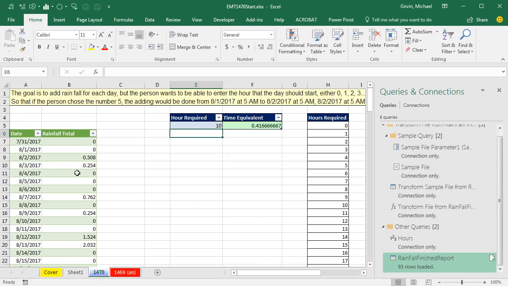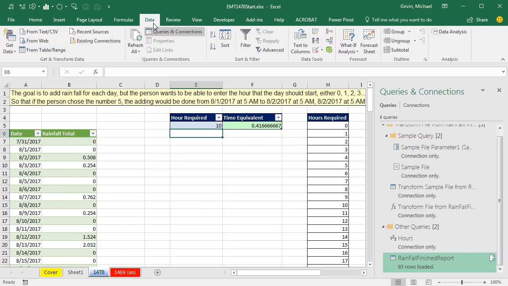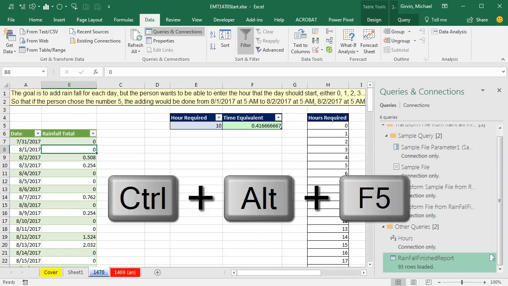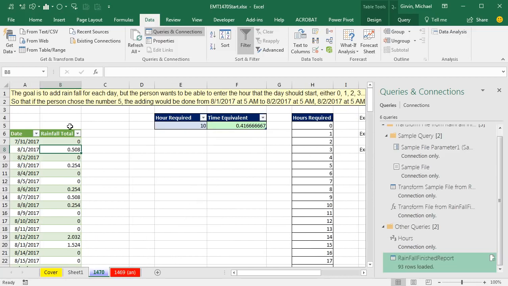Remember, formulas update instantly, but pivot tables and Power Query do not. But no problem. We have a data tab. We can click Refresh All. We could right-click the table, refresh. We could even use Refresh All, which refreshes all the connections in the workbook. Control-Alt-F5. And just like that, we have our adjusted totals.